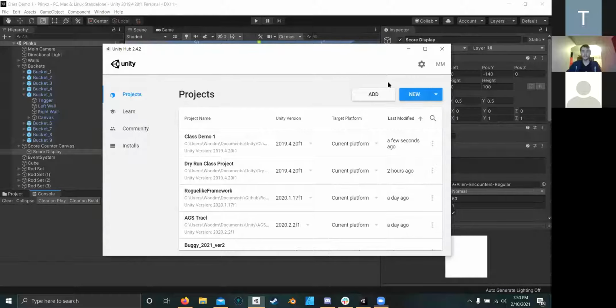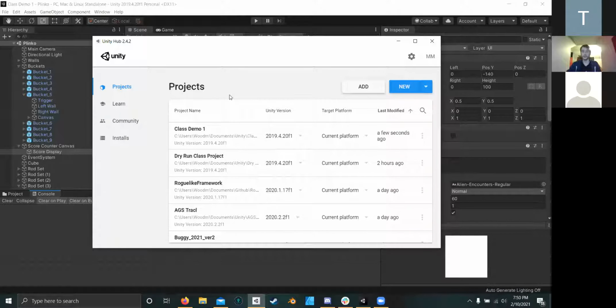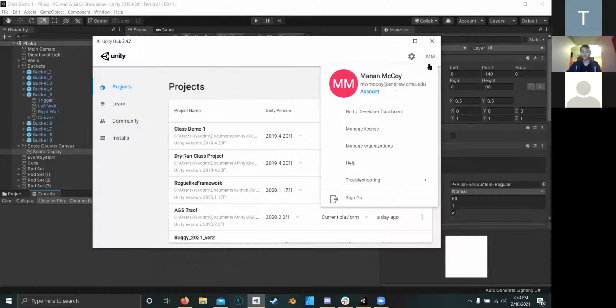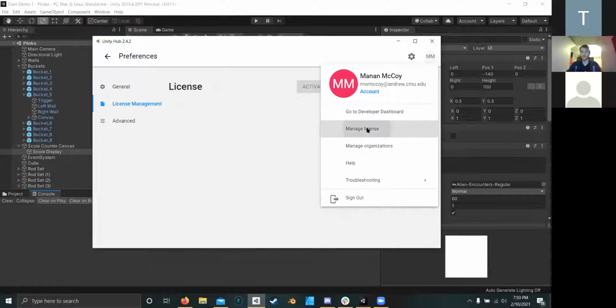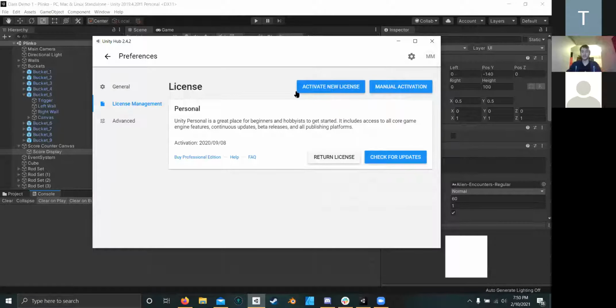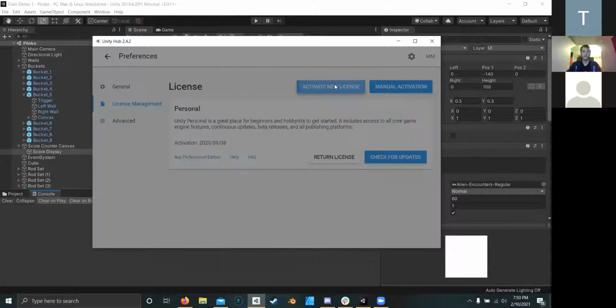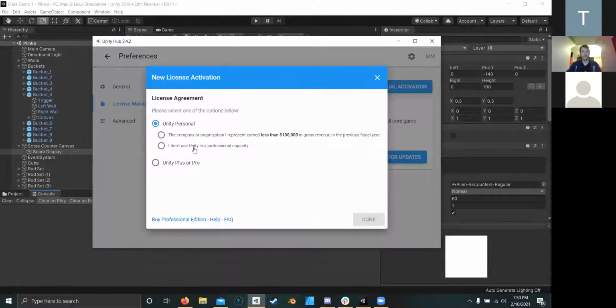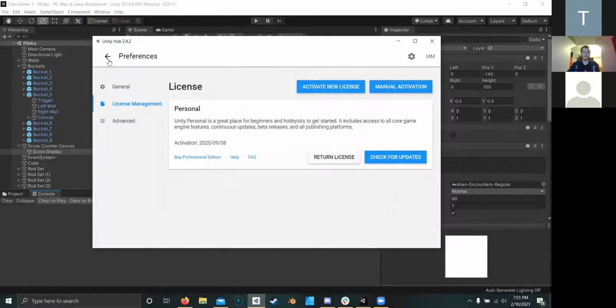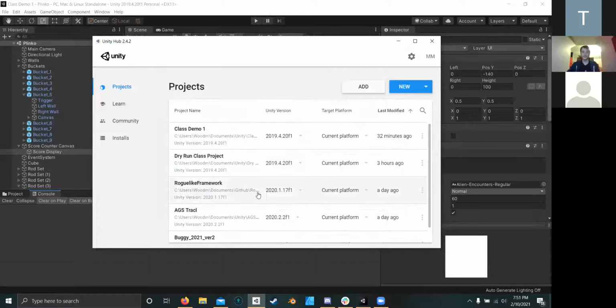Thank you. So, once you're in the hub, click over here. And if you don't have an account yet, make an account and sign in there. Once you have that, you click over here to manage license. And you want to click activate new license, and then pick personal, and I don't use Unity in a professional capacity. Hit done, and that should work. Got it. Thank you. Yeah, no problem.